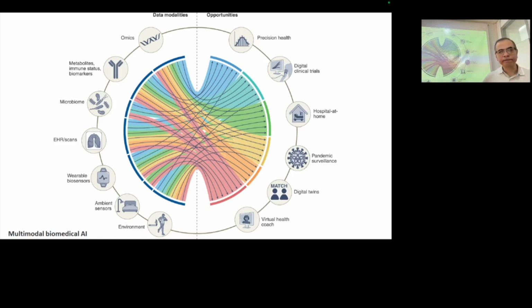And there are also some other opportunities, which are digital clinical trials. It means you can use those AI models for drug discovery, new drug discovery, or drug development. You can use those models in a better way for a patient at home, which is hospital at home. And there are also some other aspects such as digital twins, or you can use those new AI models for some personalized therapy or a virtual health coach as well.